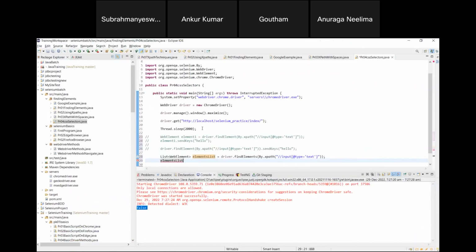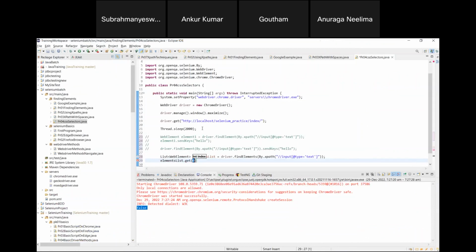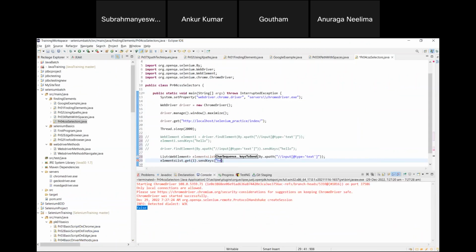I'll use the get method on the elements list. Yes, get of index. In the get method, we use the index. So if it is the second element, I use the index as 1, right? Then I use dot. Okay, now I got the element, basically the web element. Now I can use the sendKeys method: sendKeys of hello.